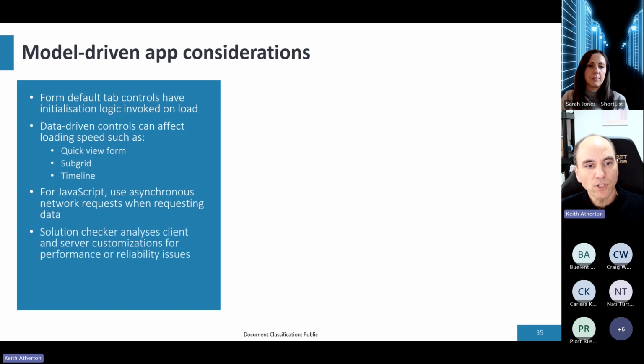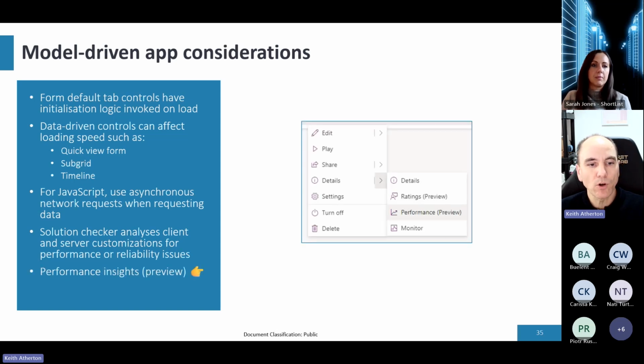You can also use the solution checker. It analyzes client and server customizations, and it gives you some results on that and where to go next with them as well. Very valuable. We've also got a couple of things in preview as well, like performance insights and object checker. And I'm sure they'll evolve over time and be more useful.